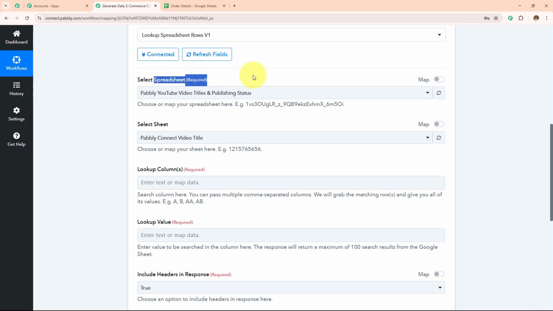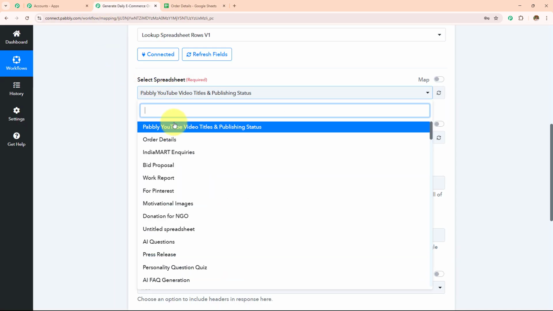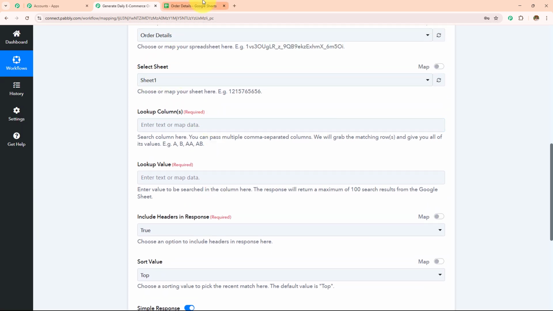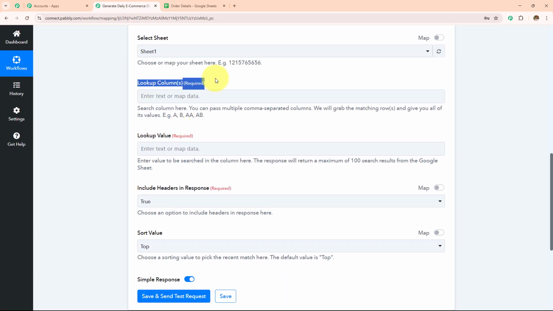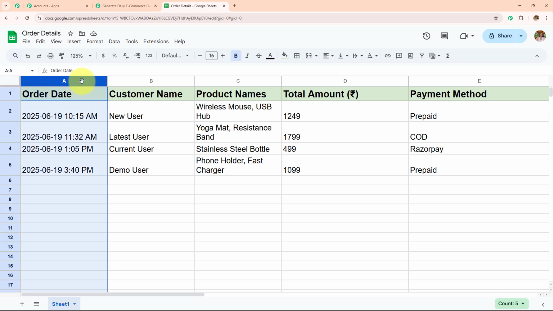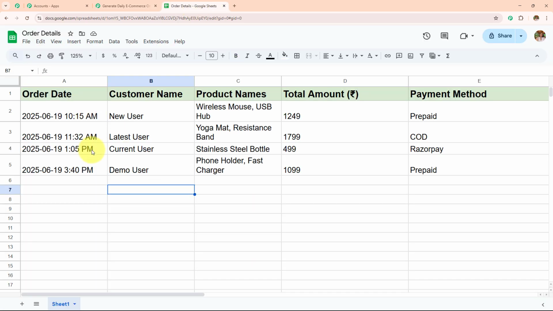So here first I need to select the spreadsheet. So the name of my spreadsheet is order details. I'm going to select that. You will see that I have this sheet automatically detected, which is sheet number 1. And now I need to enter this lookup column. So I have to search for the current date and the order date is in this column, column A. So I'm simply or manually going to enter that column A because this is not going to change.